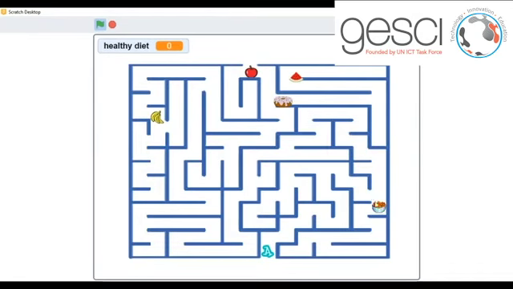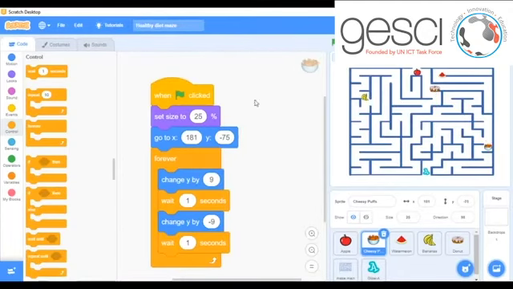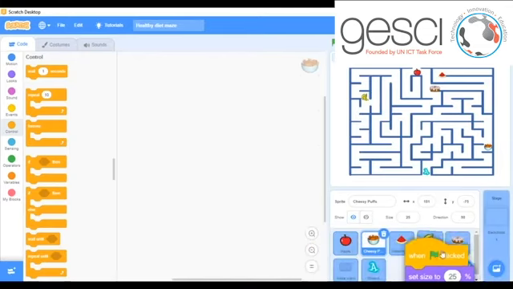And it's able to block this path. So it's up to Agnes to know how to pass through this route without touching the cheesy puffs, so that she does not lose points. So that's what we want. So I want the same thing to happen to the donut. So I'm going to copy this code and paste it on the donut.